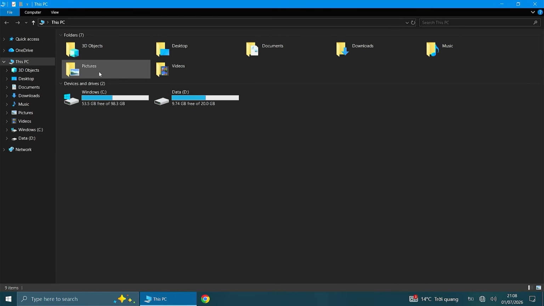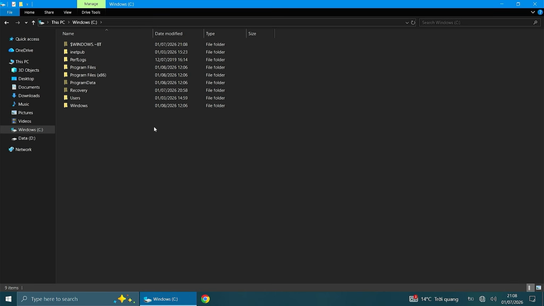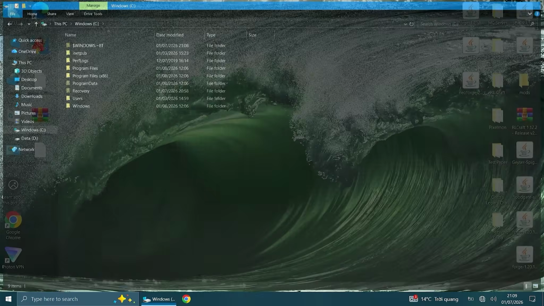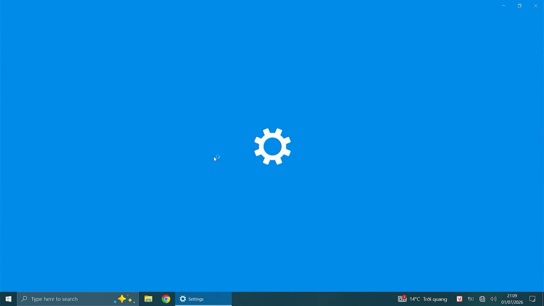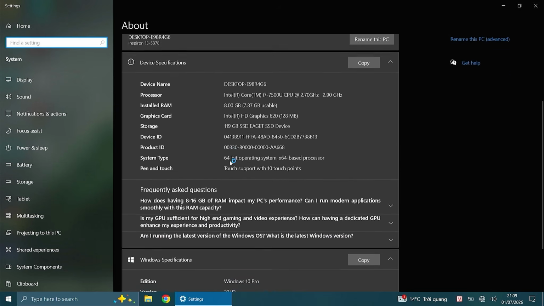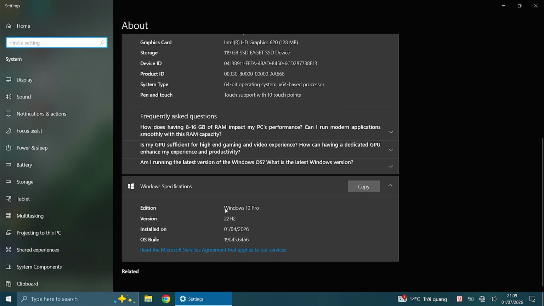As you can see, the Windows.old folder in the C drive is now gone. I will now check the current version. As you can see, the current version is Windows 10 22H2.